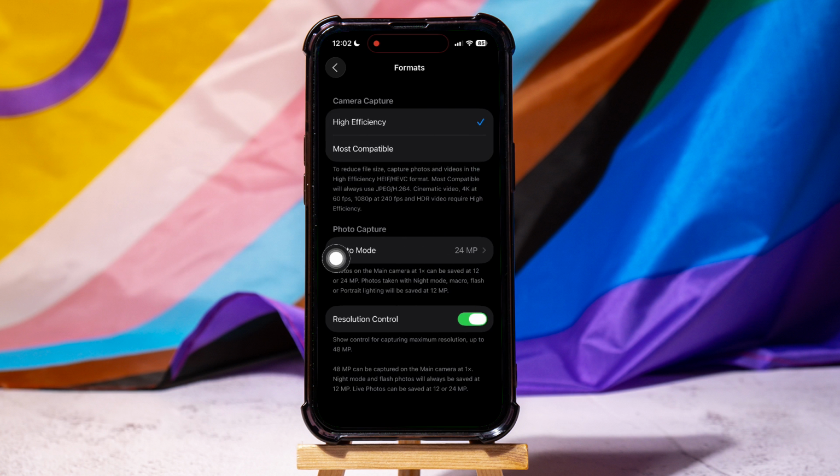On this page, go to the Camera Capture section at the top and select High Efficiency. Capturing photos and videos in the high-efficiency HEIF or HEVC format will reduce the file size. Then, go to the Photo Capture section and tap on Photo Mode.